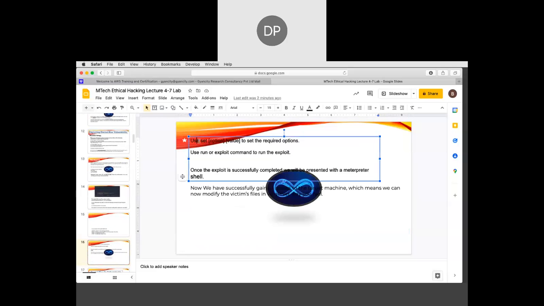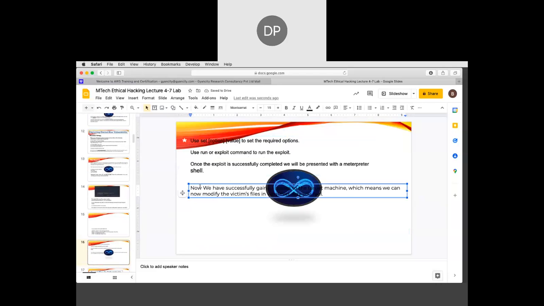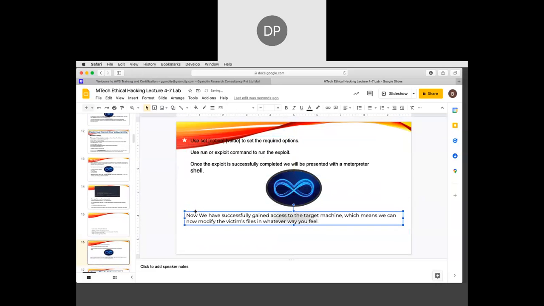We can use the set command with the option and value to set the required option. We can use the run or exploit command to run the exploit. Once this exploit is successfully completed, we'll be presented with a Meterpreter shell. And now we have successfully gained access. Not now, but if you install Windows 7, then we can get access to the target machine, which means we can modify the victim's files in whatever way we like.